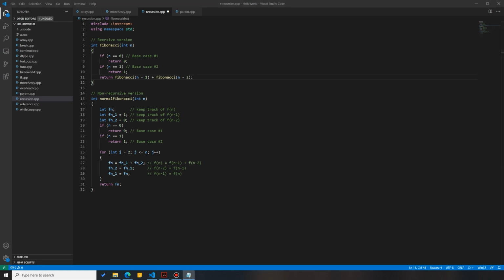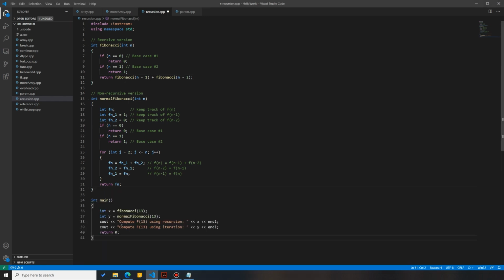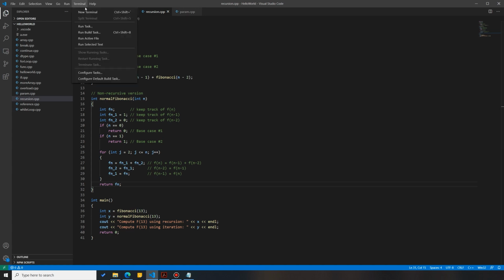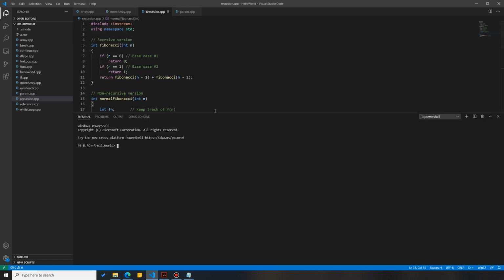So let's verify that the results of both functions are the same. Here, we are going to calculate f13 using Fibonacci, which is this one, and then I am using this normal Fibonacci here, which simply means the non-recursive version for calculating the Fibonacci sequence. And then we are going to print out their results to the console. Since they are equivalent implementations, they should be the same. Okay. For the sake of time, I've already pre-compiled this program. Yes, they are the same.